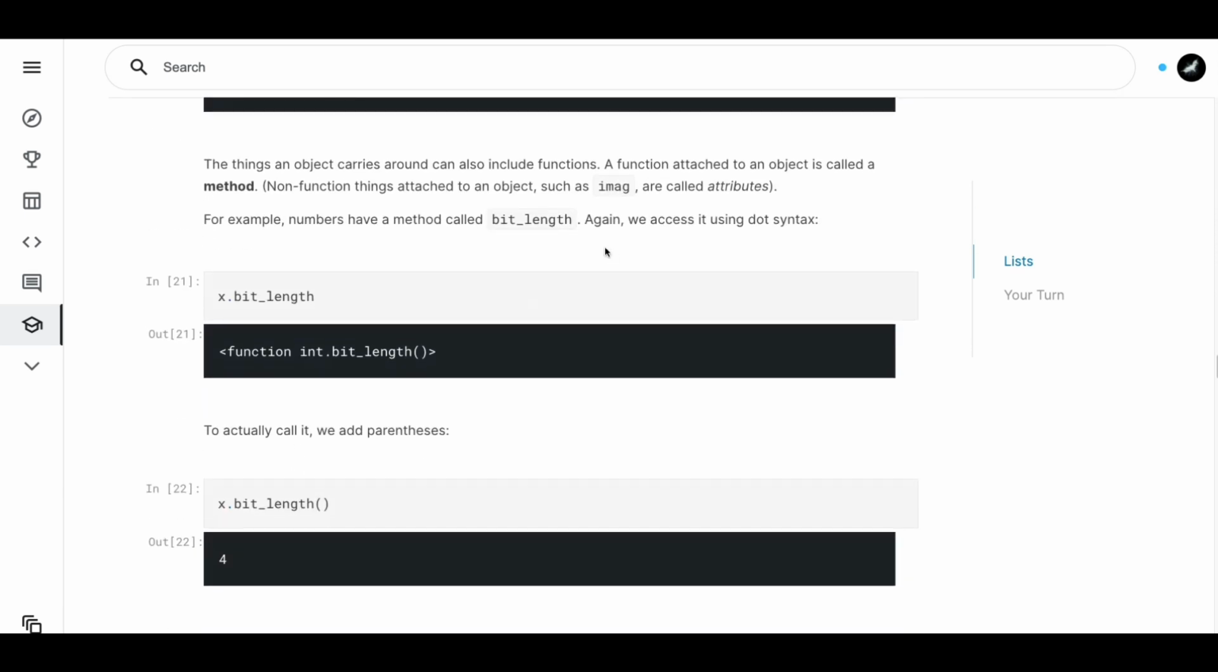Okay, so that takes us to the next section, which is called method or attribute. What is a method? A method is nothing but a function that you can act upon an object. A method is a function that is attached to an object. An attribute is just a value attached to an object. If it is not a function, then you call it an attribute. If it is a function, then you call it a method.